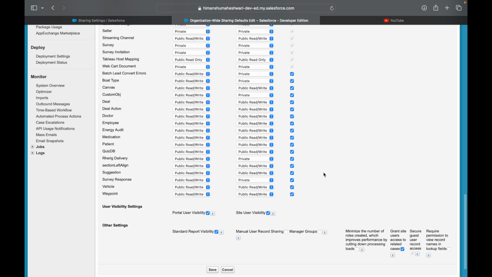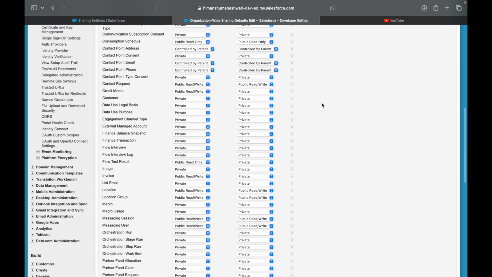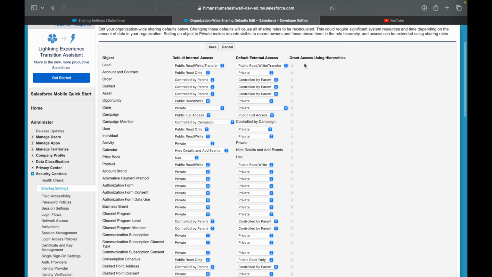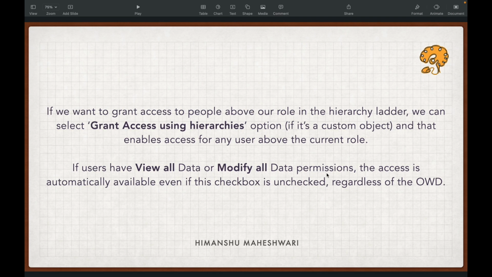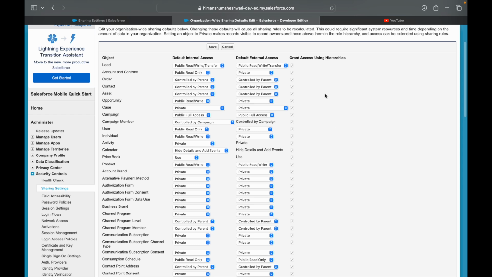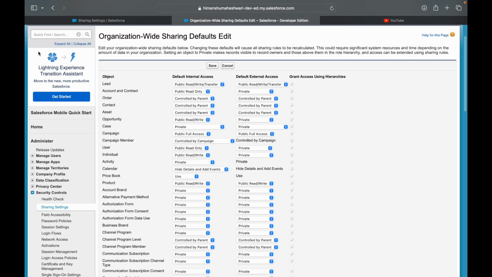So this is the singular checkbox that's available for all the objects. Only for custom objects is it something that you can check or uncheck. For standard objects, it is not something that you can play with. For standard objects, it will always be implicit that access using hierarchies will be given. Now, what is that access using hierarchy?